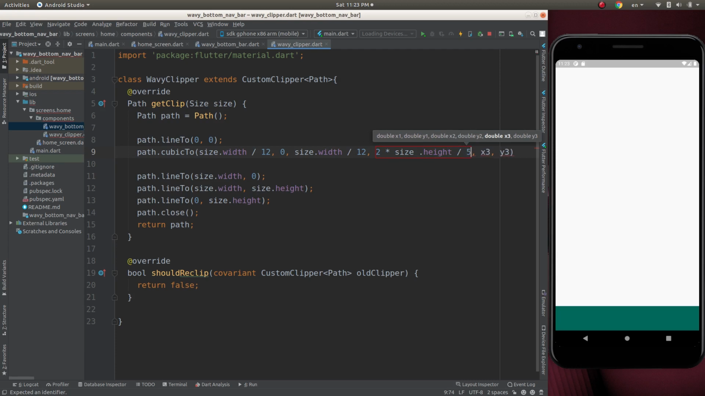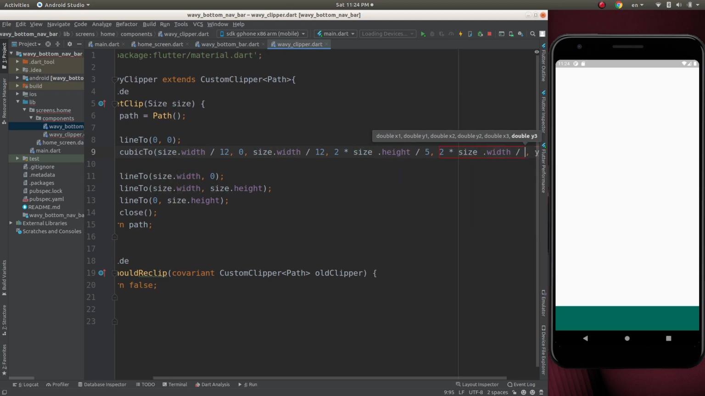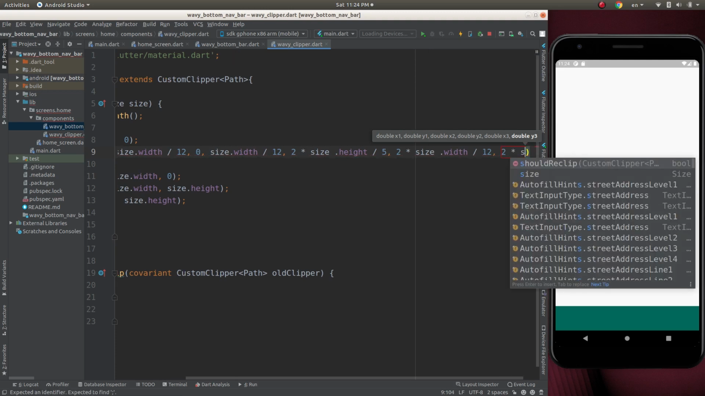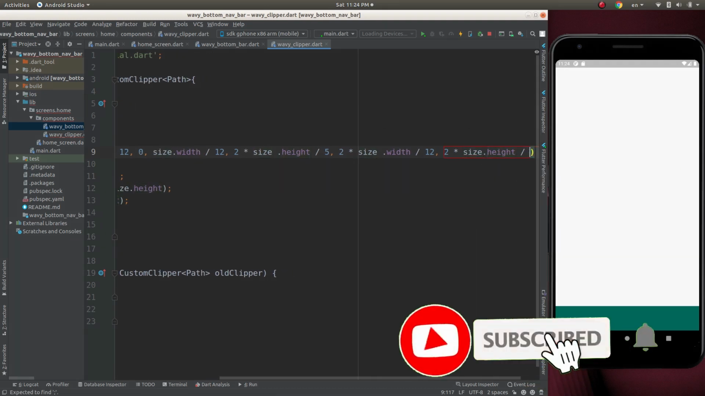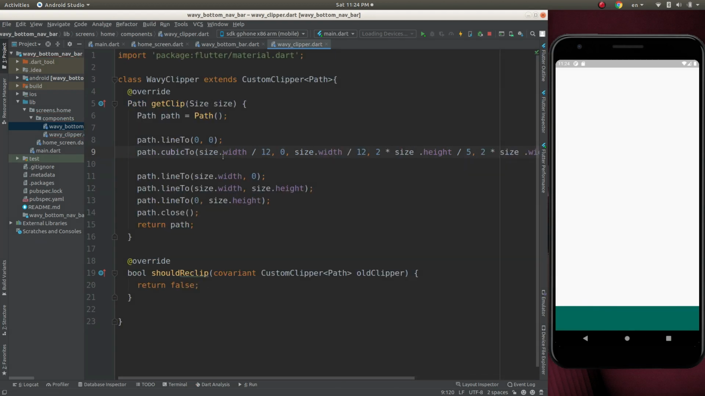which means a coherent some part here, and the next point will be 2 into size dot width divided by 12, and the next point will be 2 into size dot height divided by 5. Okay, there's this. Okay, missing of semicolon. Let's give semicolon. And let's arrange the code.